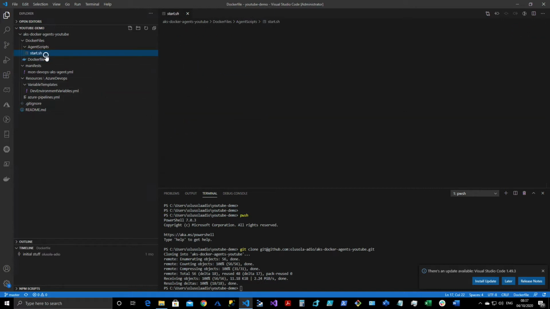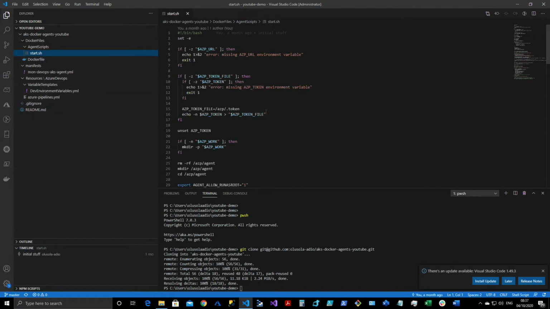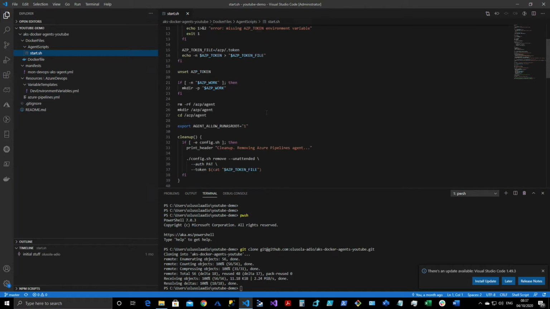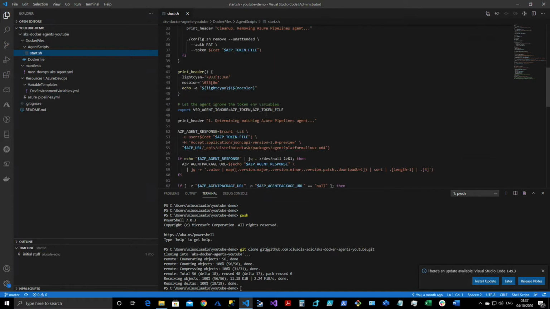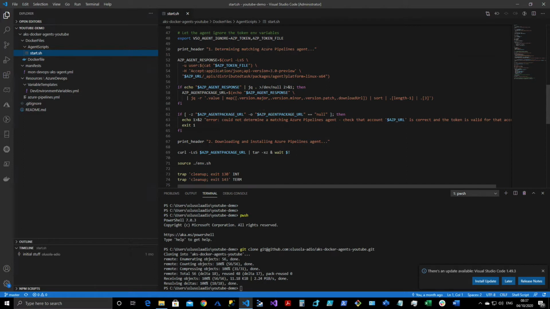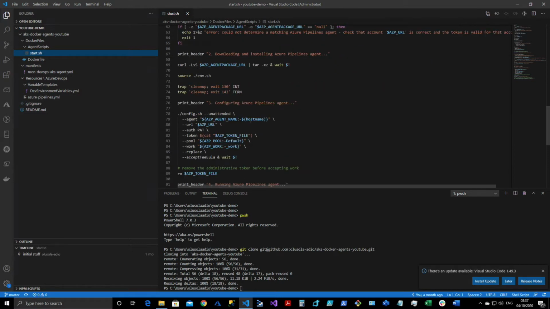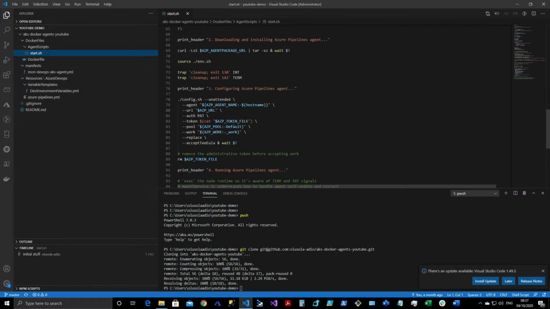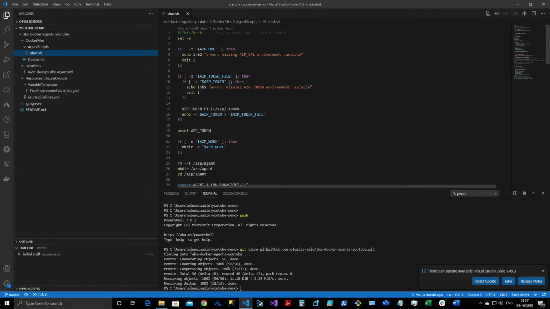And what start.sh does is to actually download Azure Pipelines and install it, and then make that connection back to Azure DevOps from within Kubernetes using the path token. You see, this is the token that we kept in the key vault. That's the real thing. That token must never make its way into GitHub.